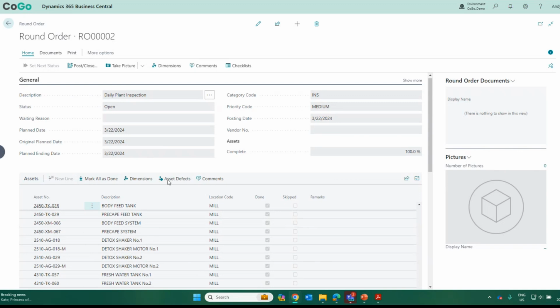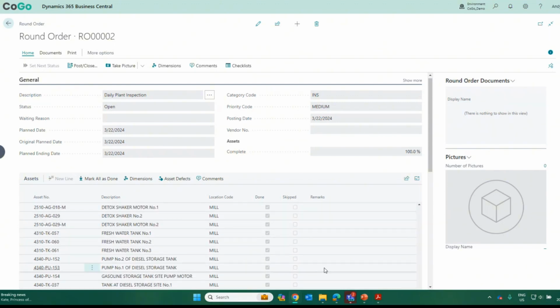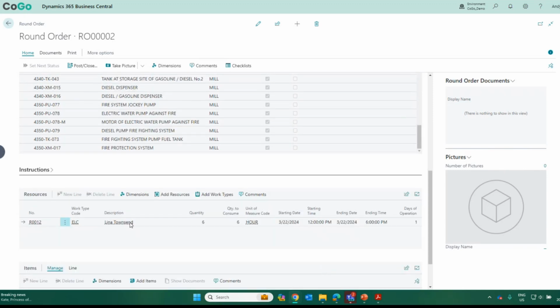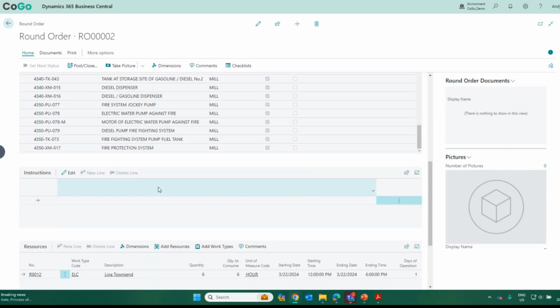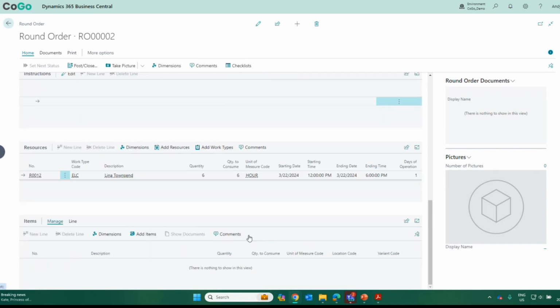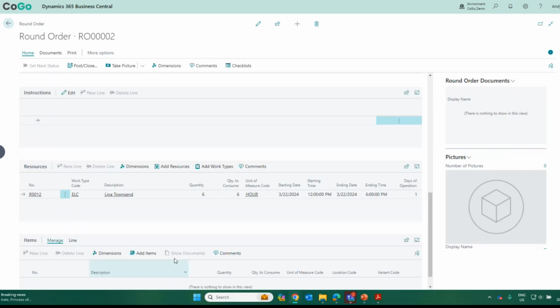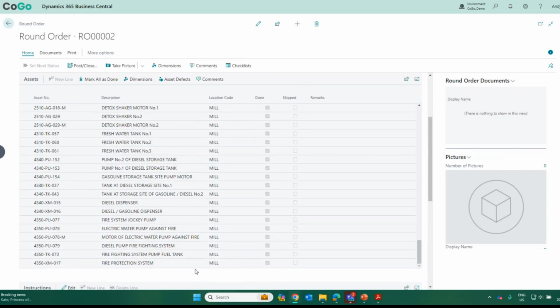Let's say I've done them or I've skipped. You can mark them all as done. You can skip. You can have individual remarks on those assets if you want. Again, we can have really detailed work instructions or checklists that give you all of the information about what you've seen as part of the round order plan. And if you need items, like let's say you have some cleaning gear or something that you've used, or maybe a valve or something that you've just done a quick repair on as part of your inspection, you could do that.